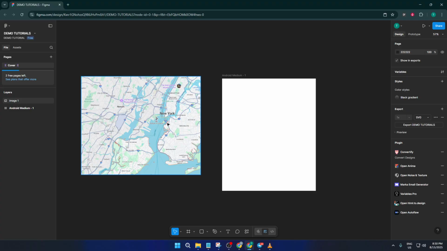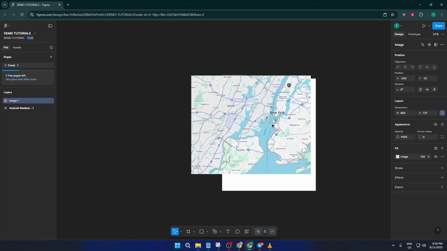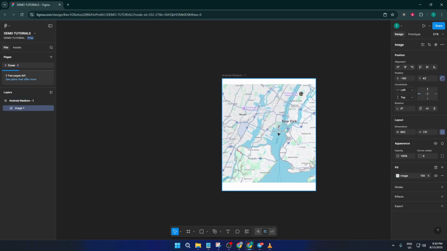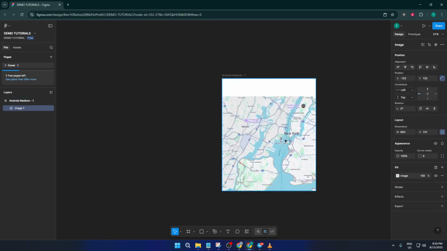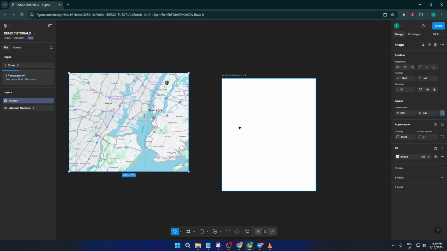So once you've got your map image saved, head on over to Figma and create a new frame. Frames in Figma work like the canvas or the screen of a device. It's basically your preview window. Drop your map image directly inside this frame.